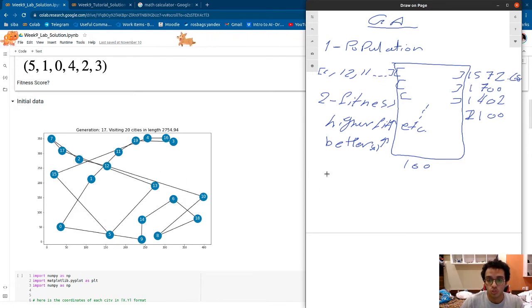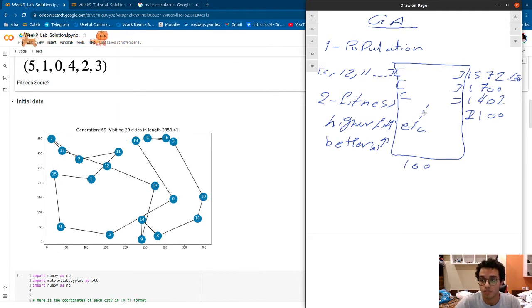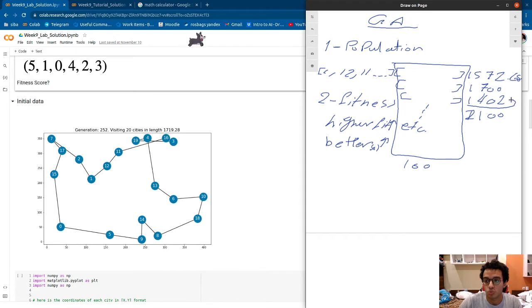And then we would pick the fittest between them. The solutions that have a higher fitness score will be our chosen population for the next generation. So for example, the routes that have the minimum length would be our choosing criteria here. So for example 1402 and 1572 would be our best options for now.